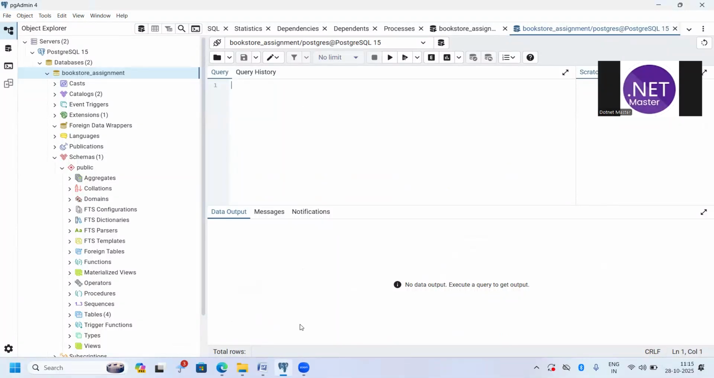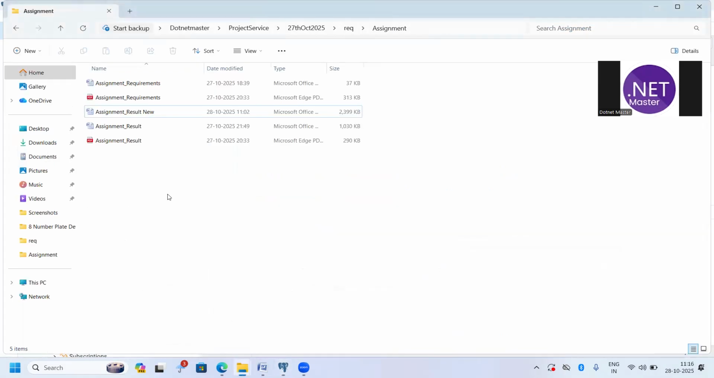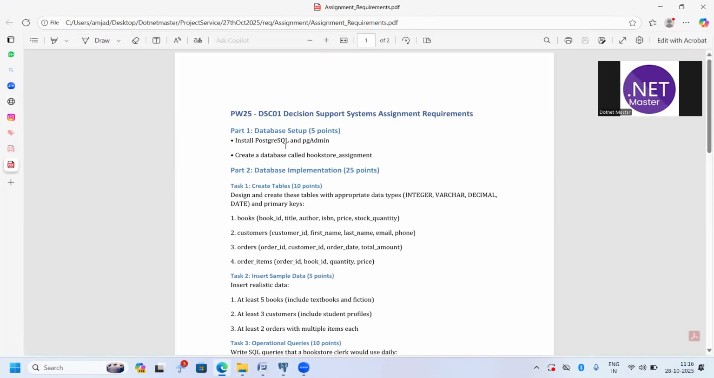Okay, so let's start. Today I'm going to explain about this small requirement. The assignment given to me is about creating the database and creating four tables and getting the data from the four tables. This is the assignment.